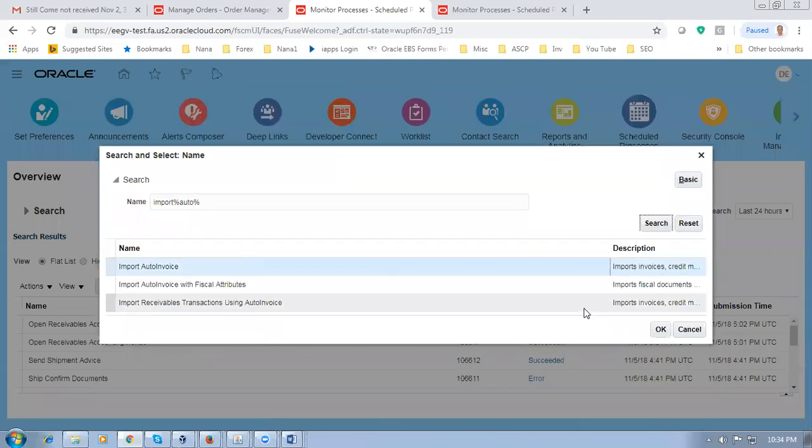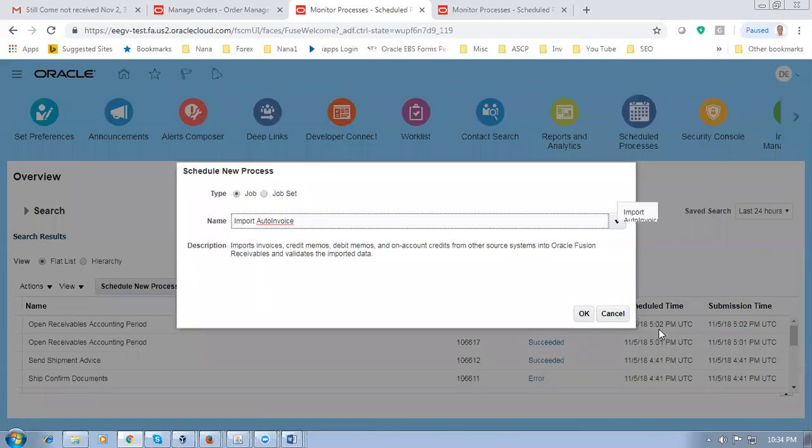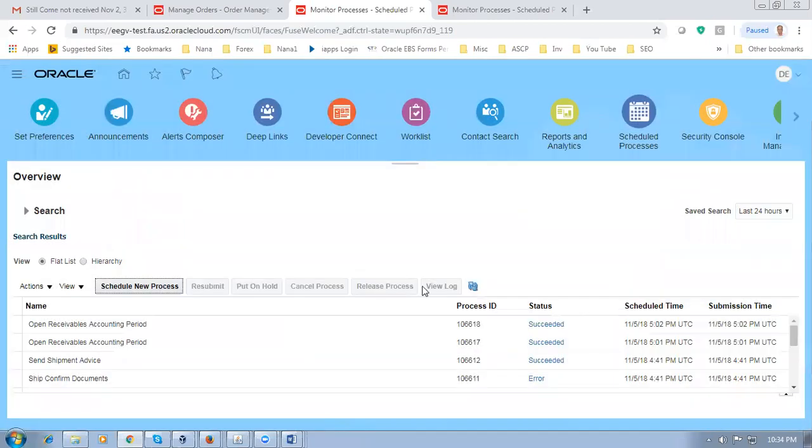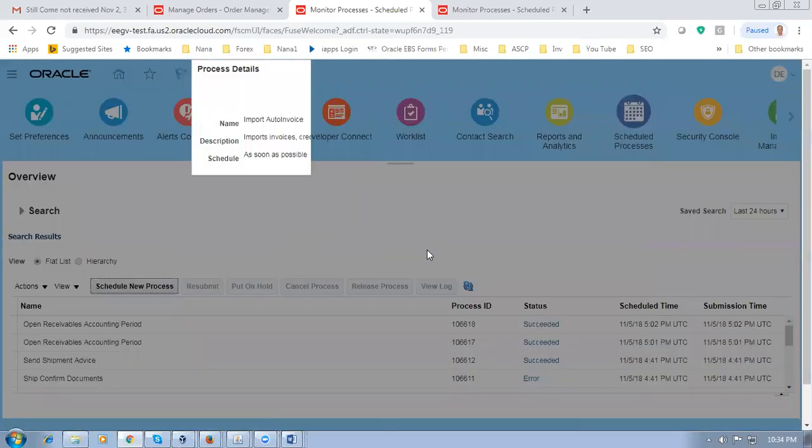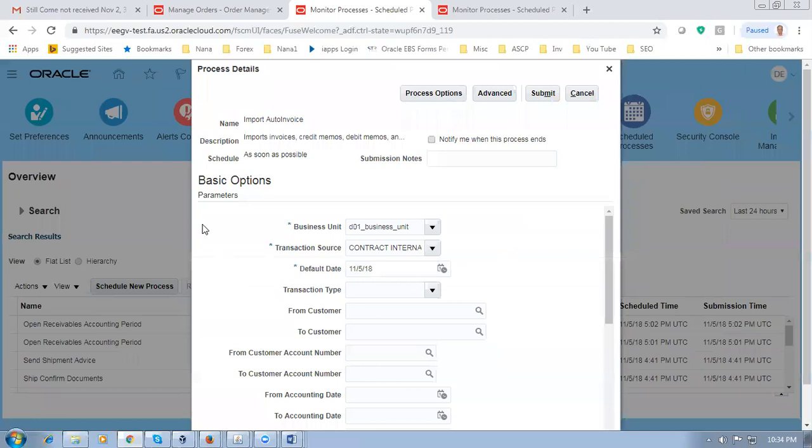So import auto invoice and go there. We're going to pass on the sales order as a parameter for this now. Click on OK. We're going to forward the sales order. So here the transaction source is DOO, so choose the DOO.